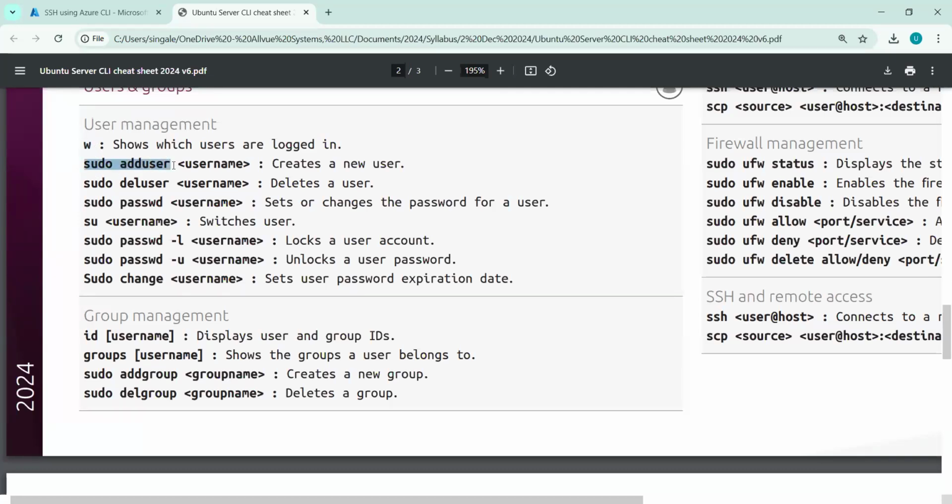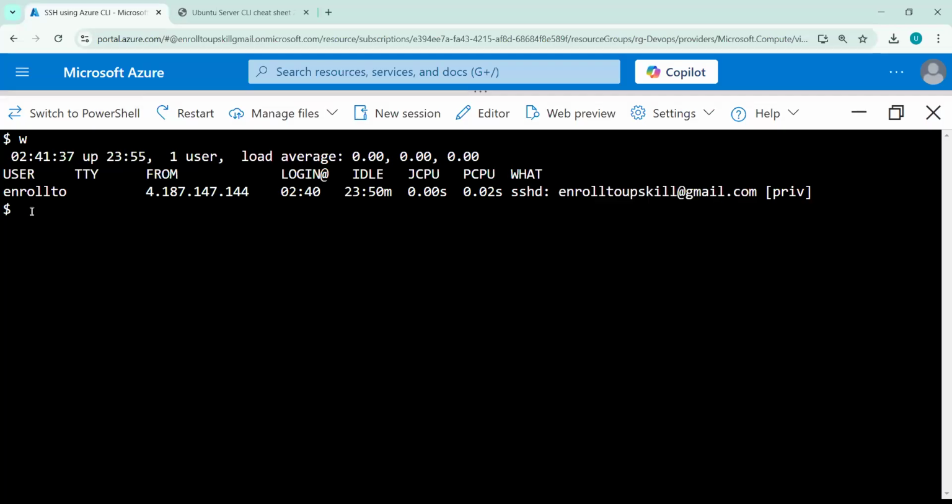Now let's say I have to add a user. If I have to add a user, it simply creates a new user. So sudo adduser.